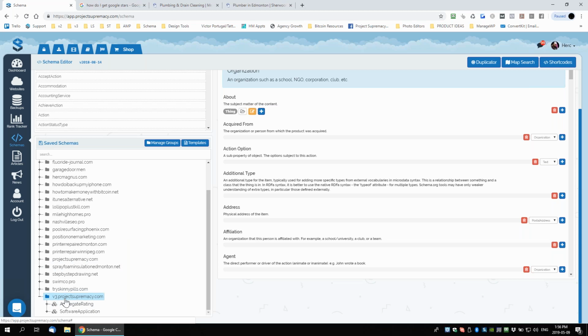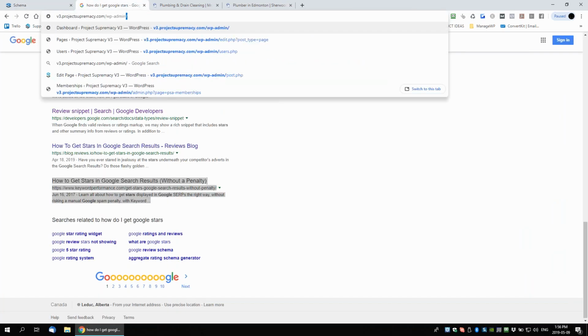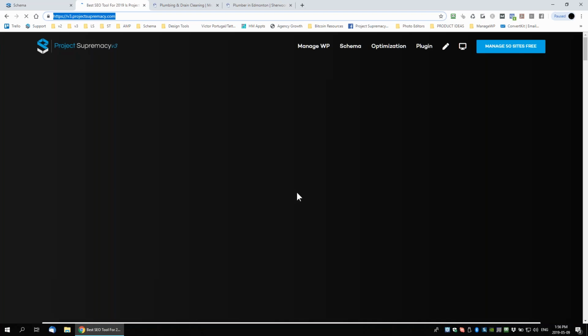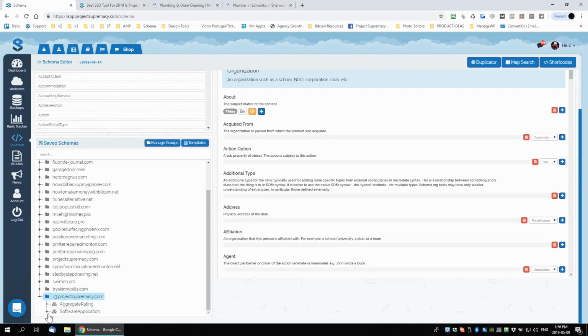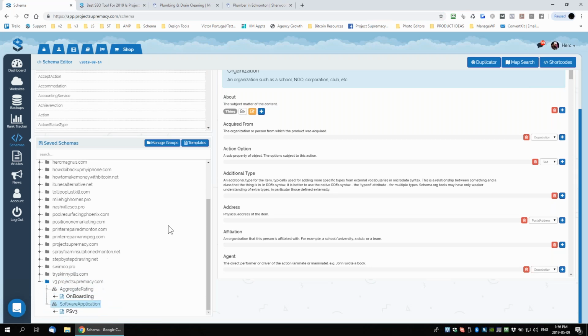Okay, so for Project Supremacy v3, which is literally the software that you're looking at, and the website for that software that I'm building schema for. So if I go to v3.projectsupremacy.com, you can see the website is about our software that I'm showing you right now, right? So let's look at the schema that I built for this particular website. So I have build right here. I have the main category. You can see I have two of them. Okay, I have aggregate rating, and then I have software application.